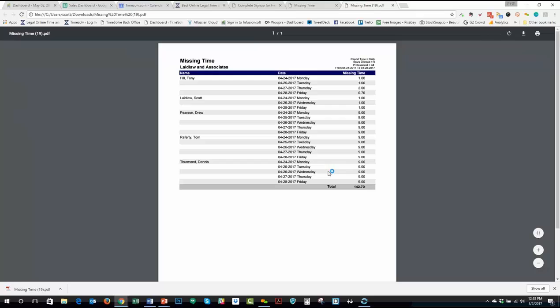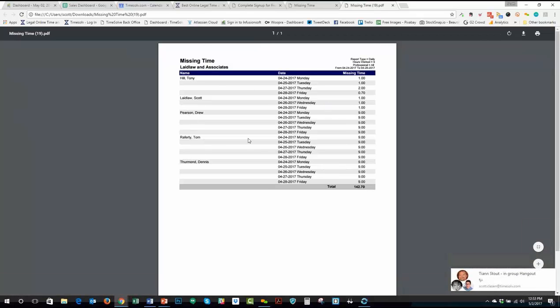And this is, I think, probably more applicable to larger firms. Here are these other three dummy lawyers I have. I haven't entered any time for them. It'll just show you by day, for example, what I did here, the missing time. What was billable or non-billable, we don't know. We just know they're missing some time that they've entered.